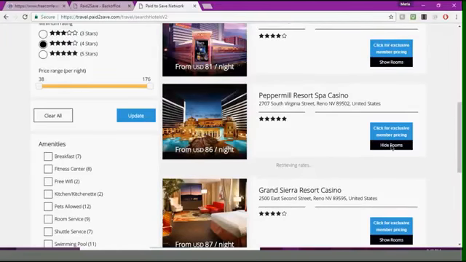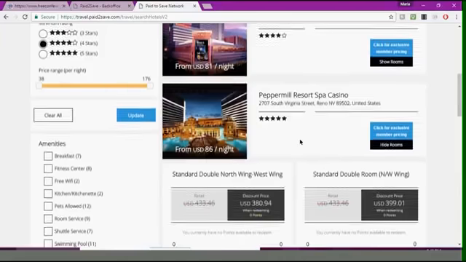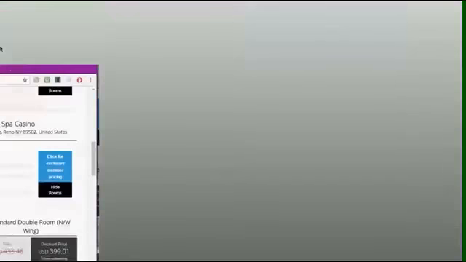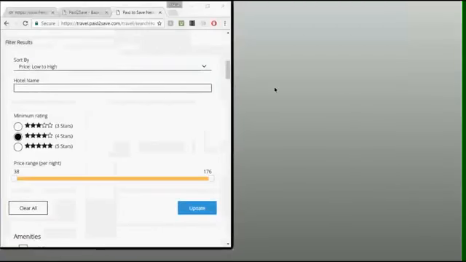When you click on Show Rooms, it's going to retrieve the rates. You'll be able to see Standard Double, North Wing, West Wing, $380. Now this is the price that's up front. When you go through the checkout, of course, like all the other third-party booking engines, it'll add a little bit of taxes on there. In some cases, the other third-party booking engines add a lot of taxes and fees, but you'll see that when you go to the end.